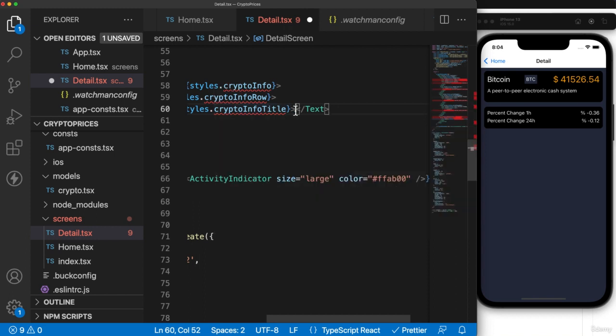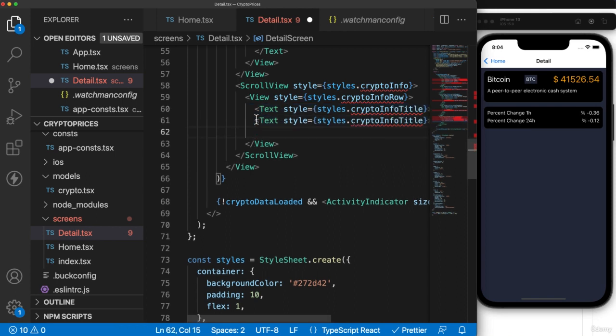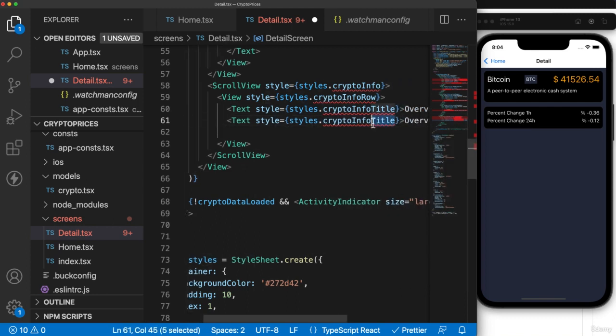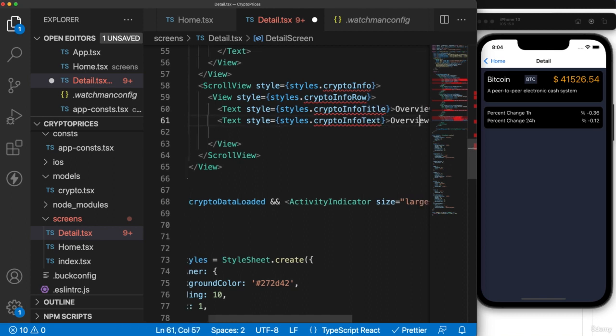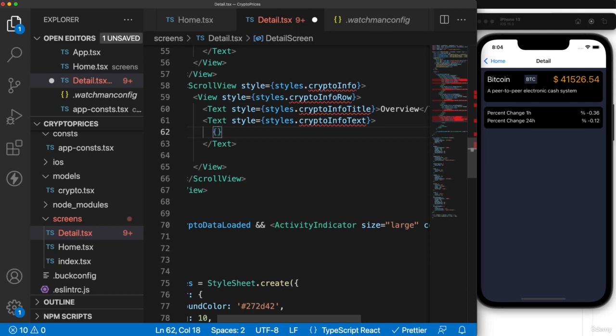And inside that text, we put, for example, overview, or you don't have to put it like this. You can type it directly. So we can have overview like this. And then we are going to put the detail or the text which we are getting from the back end. So it will be again also a text. And this text we are going to see from the API which one is it or what it takes. So let's put also crypto info text. And then inside here we will not put overview, but the text which we are getting from the backend.